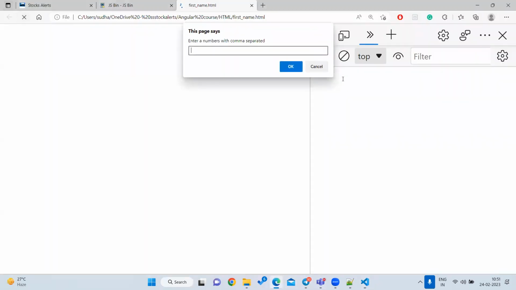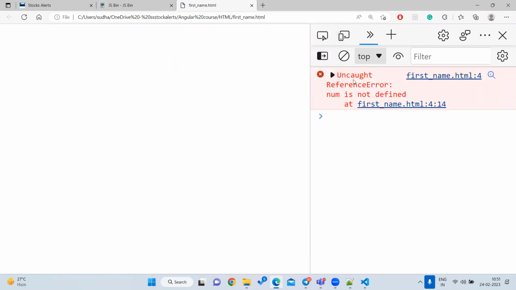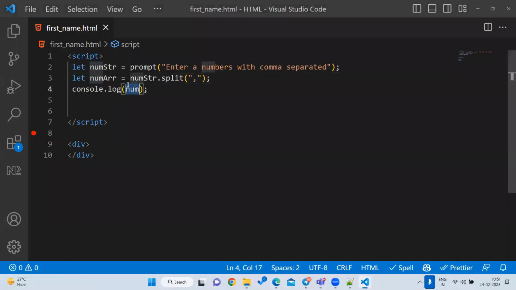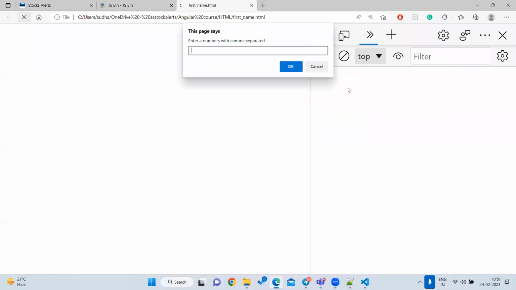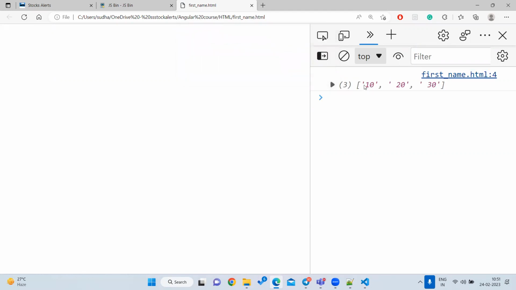If I write a string like 10, 20, 30, what is the error? Uncaught ReferenceError: first name is not defined. Some variable name, okay, name. Let's do it: 10, 20, 30. Here we are printing like this, right? Is it printing strings or numbers? Strings. If you print like this, is this helpful or not helpful?